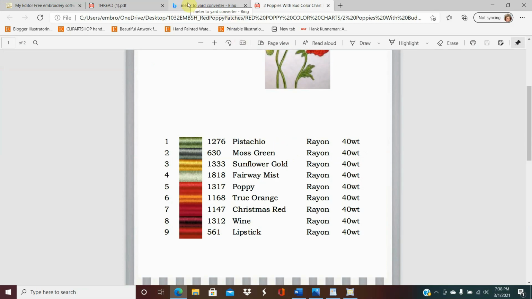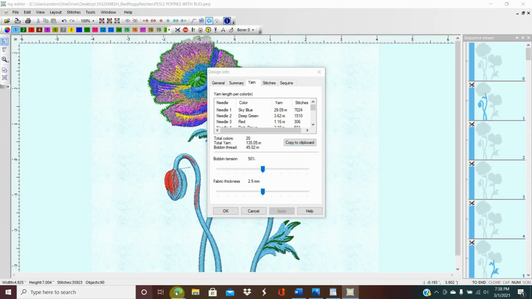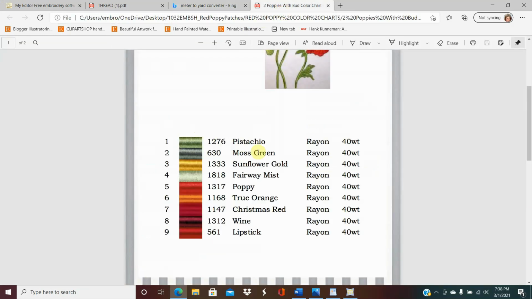But if you want to already convert it to yards, let's go to Google and say that we want a meter to yard converter, and let's make sure it's 29.09. I'm going to say it's 29.09, and that gives me 31.81 yards. Can you see how easy that is? So just go and add the meterage in the length, and it's going to convert it to yards, and then you can write on your sheet over here that it's approximately 31 yards that you are going to need.